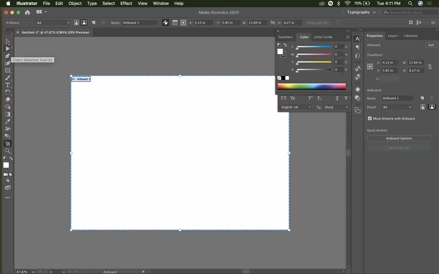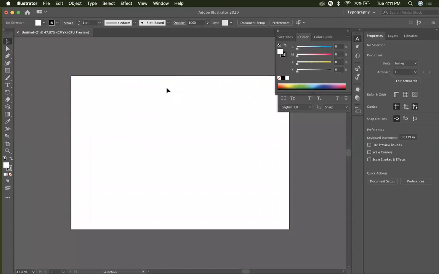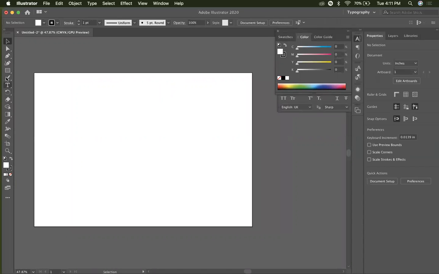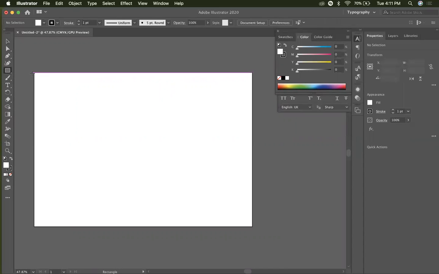I want it to be horizontal. Then I go to the rectangle tool. I spread the whole rectangle across the artboard. Since the color is white for now, it's invisible.